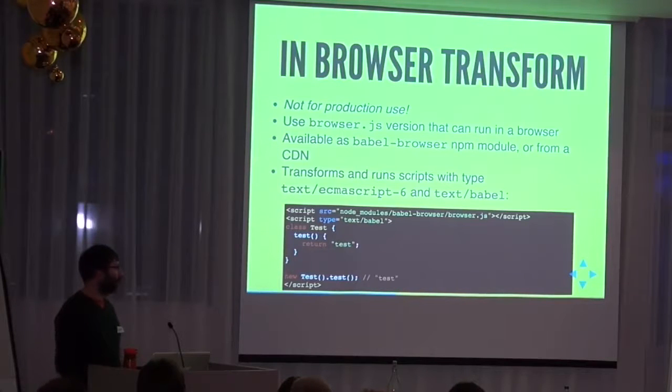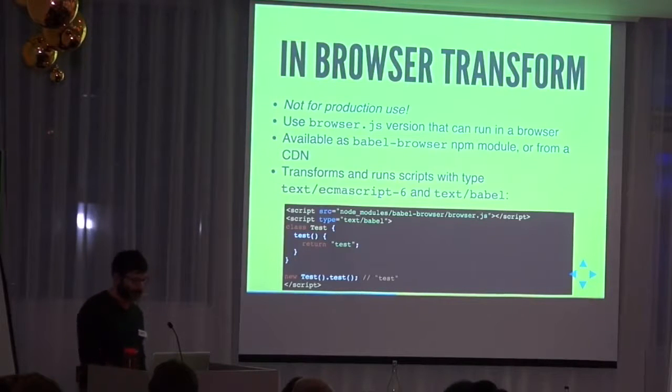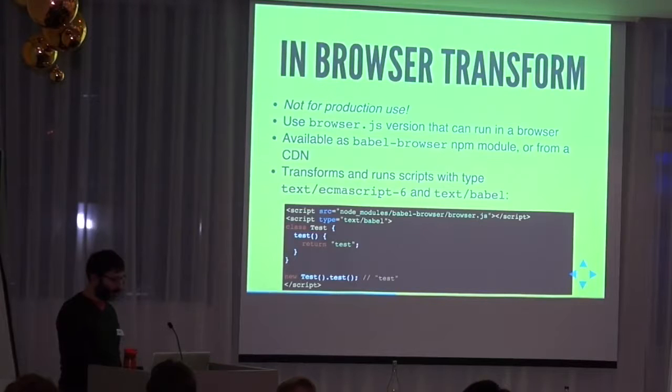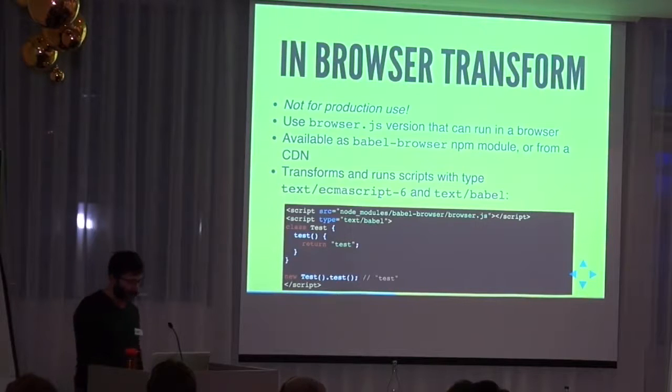This is also similar to various templating engines like John Resig's jQuery template, a simple template hack that's pretty much used in 75% of the web by now, or even underscore templates. So you use a specific type for your script tags to define a specific behavior associated to that script tag. But it's not for production use. It's doing real-time compilation, and it's very inefficient.